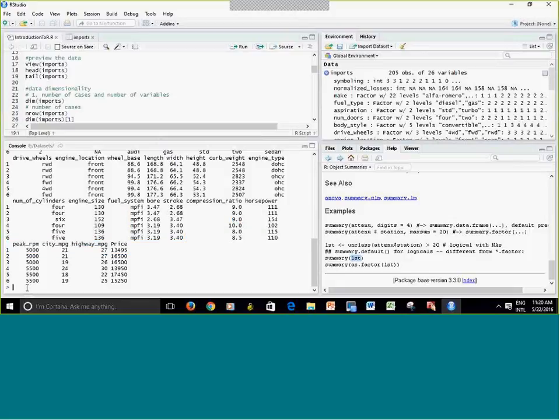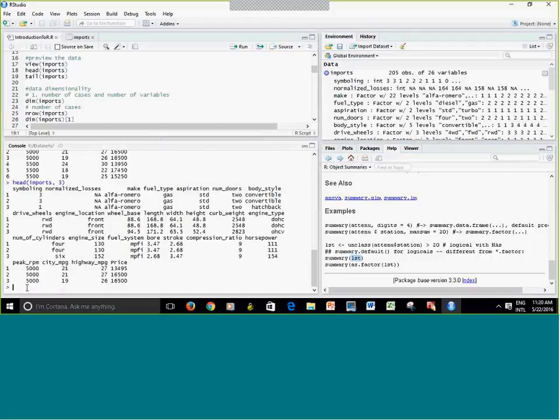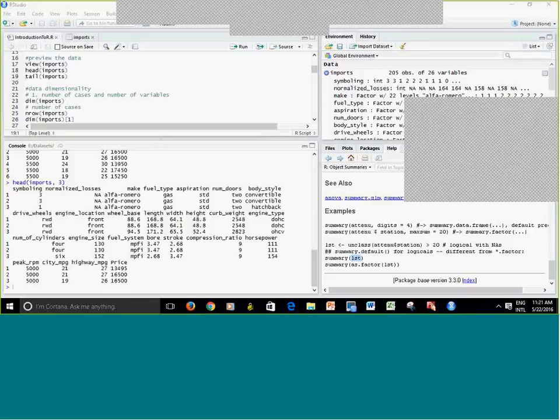Suppose that I don't want to see all 6 rows. I want to see only 3 rows. So I'm going to specify 3. Now remember, the head function takes 2 input parameters: the data frame name and the number of data rows to display.